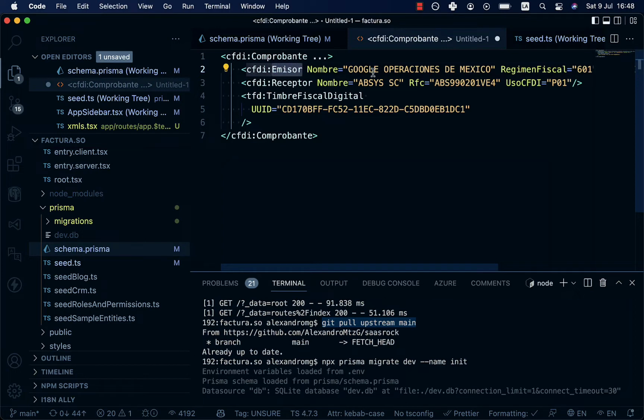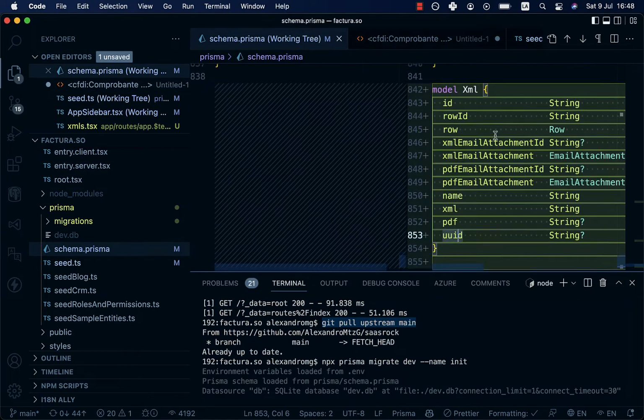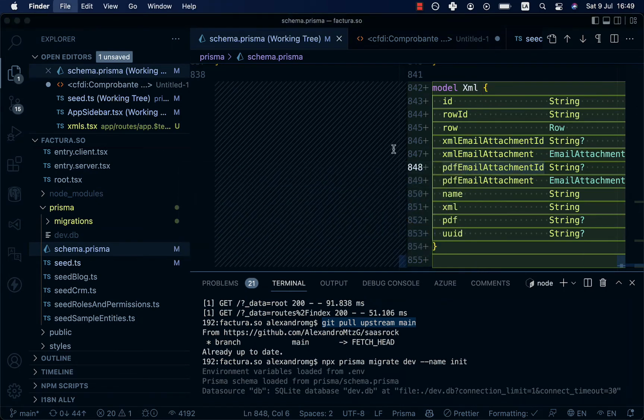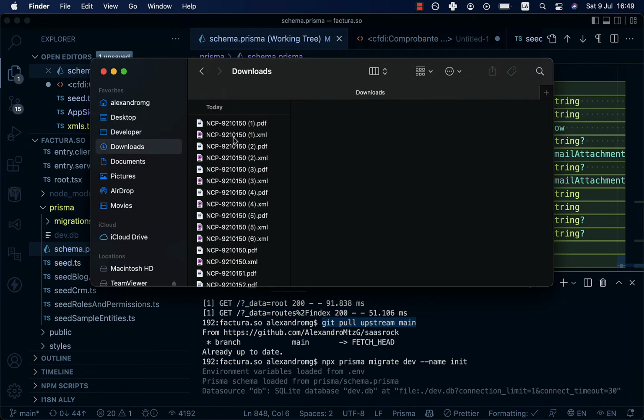It has an issuer, for example, this is from Google, and a receiver. This is for my company. And what I'm looking to accomplish here is to get this UUID so I can get the invoice. But that's going to be for another video. This model is for uploading manually, not from sending emails with the XML and PDF. By the way, the XML and PDF pairs look like this.